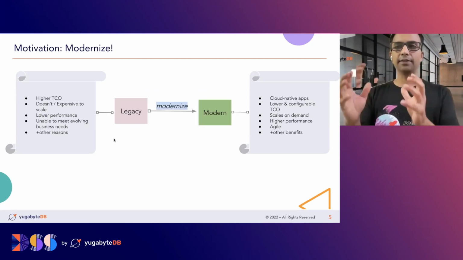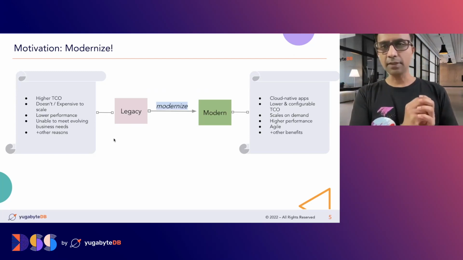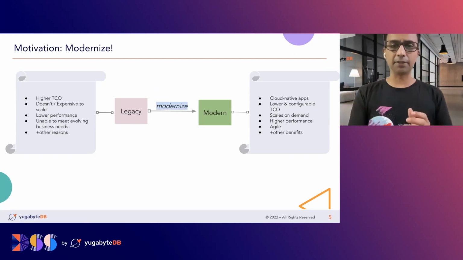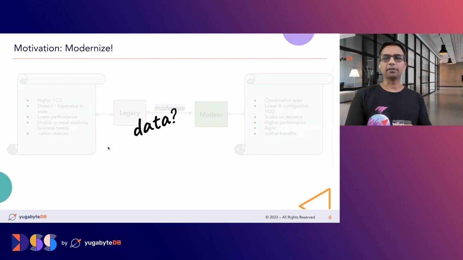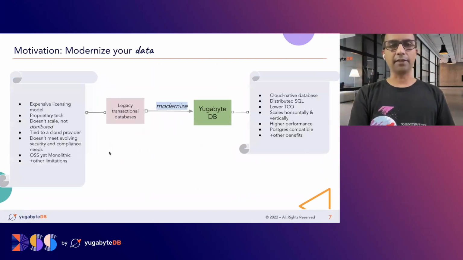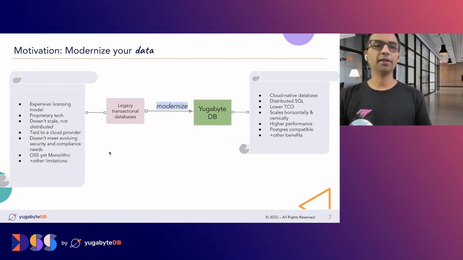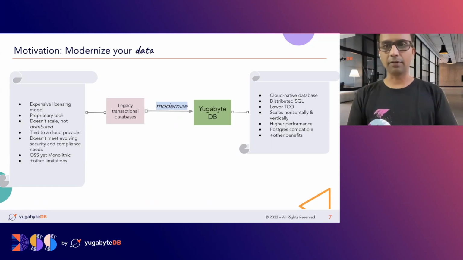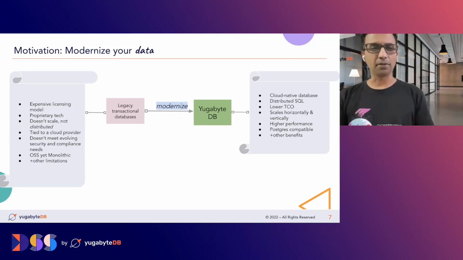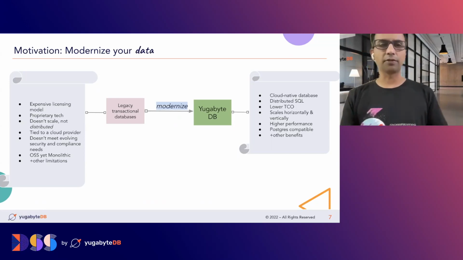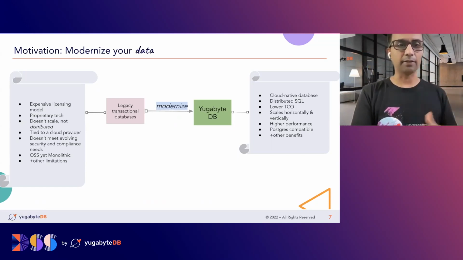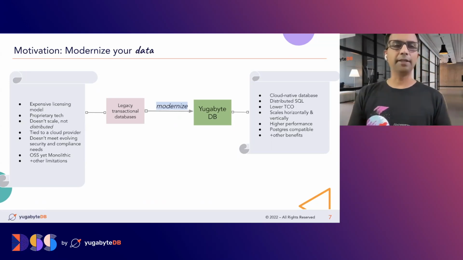Now that said, this modernization effort doesn't quite attain a state of completion until you can figure out what to do with your data, right? Because the equivalent part on the other side is going to be your transactional databases, typically the likes of Oracle and DB2 that are out there. It has an expensive licensing model, proprietary technology. It's not based on open source, doesn't scale, it's not distributed. And even if it is based on Postgres or MySQL, it's often tied to a cloud provider, and doesn't meet evolving security and compliance needs, and so on.